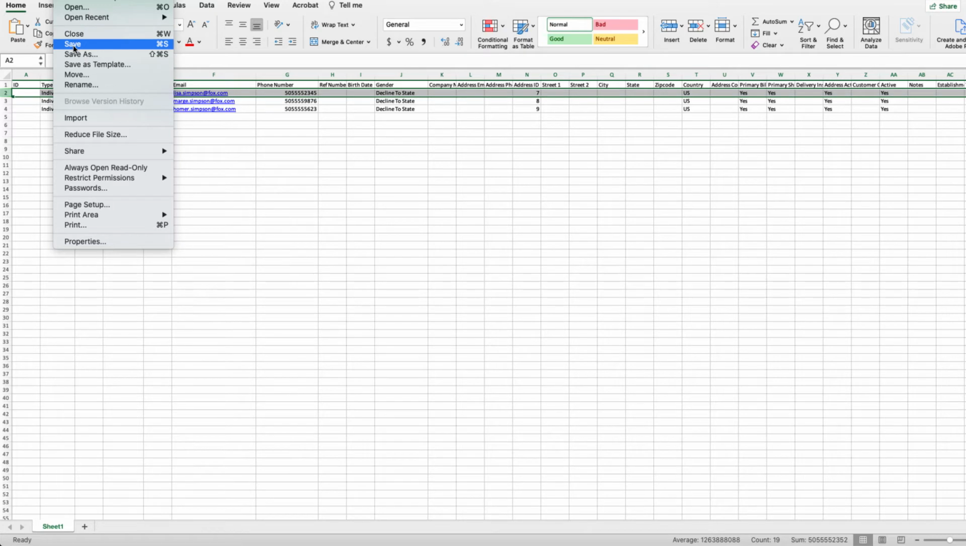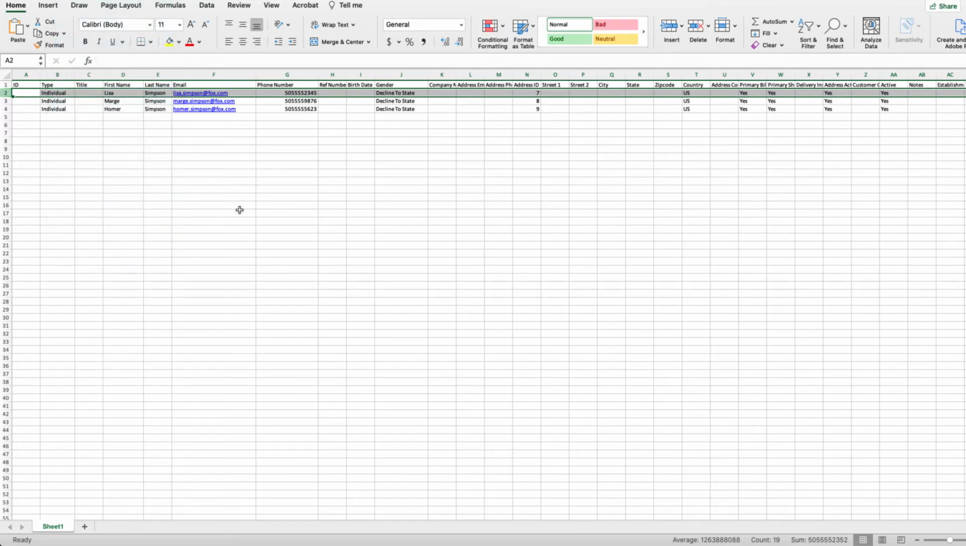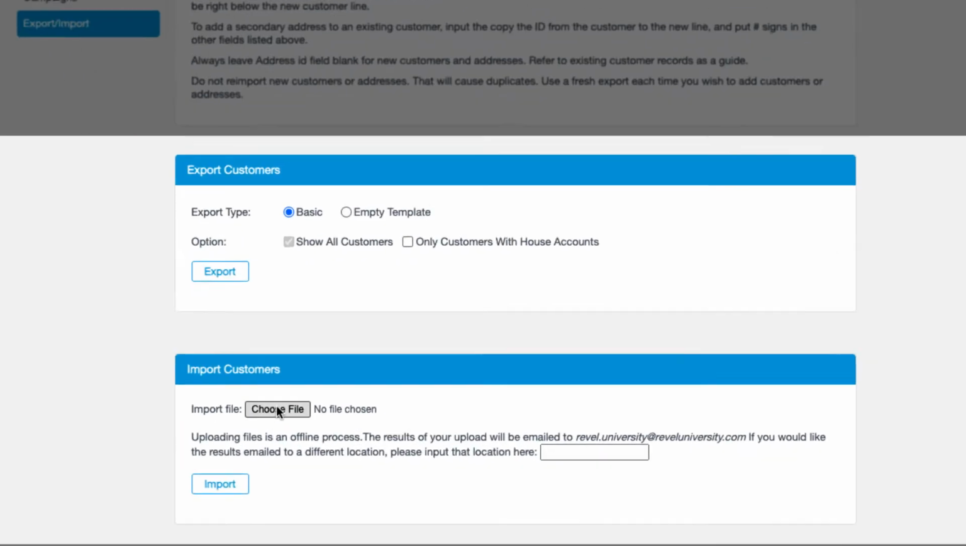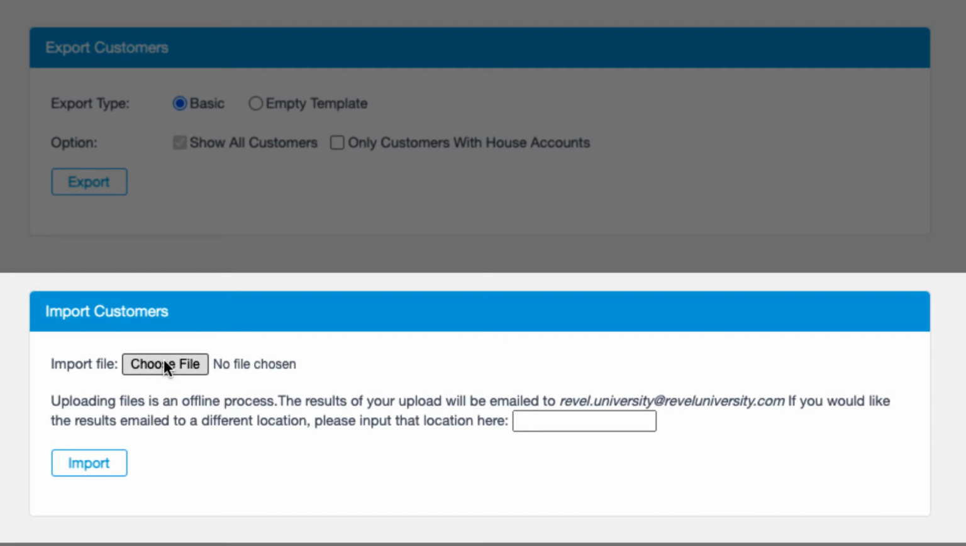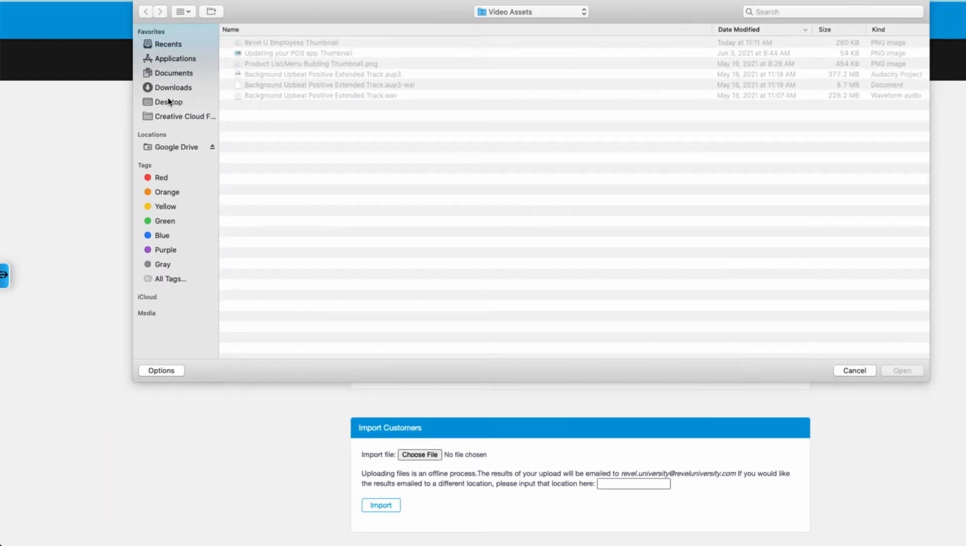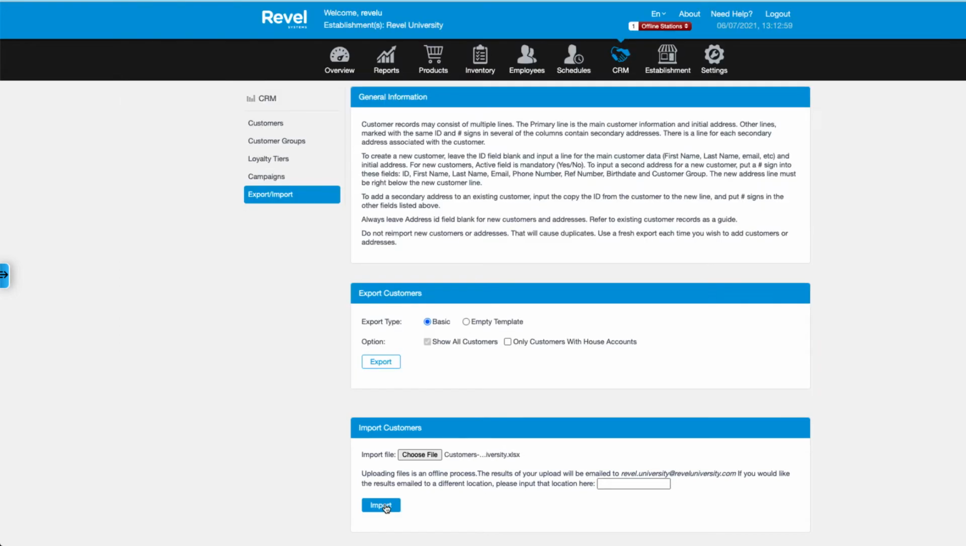Once the spreadsheet is filled in, save it to your computer. Back in the management console, if you aren't already there, click on the CRM and Import Export. Under the Import Customer section, click on Choose File. Select the spreadsheet that you just saved and click Import.